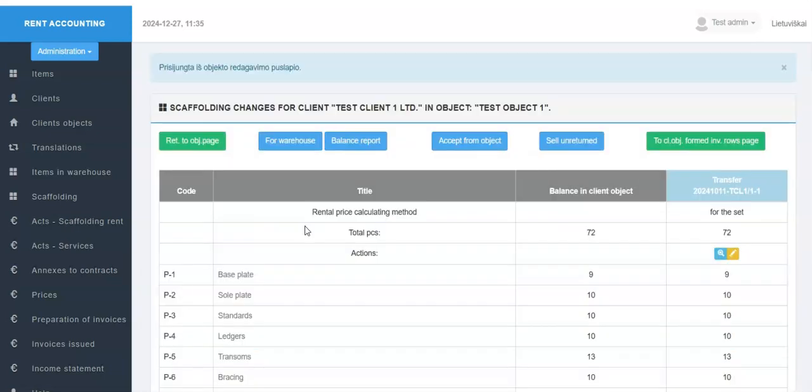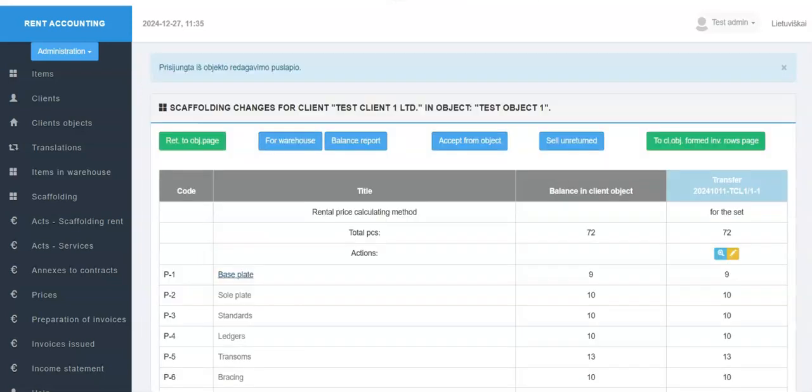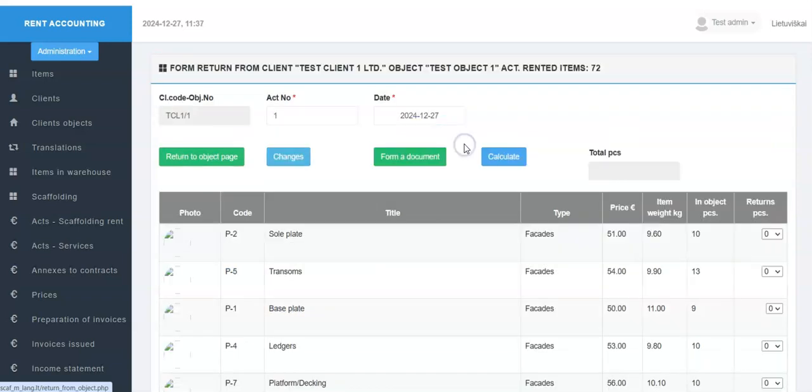From this page, by clicking on the component name, we can open the warehouse data viewing page for this component in a separate window. The scaffolding component changes in the client object page has a blue button Accept from Object. Clicking this button opens the page for forming an act of returning scaffolding components from the client object.